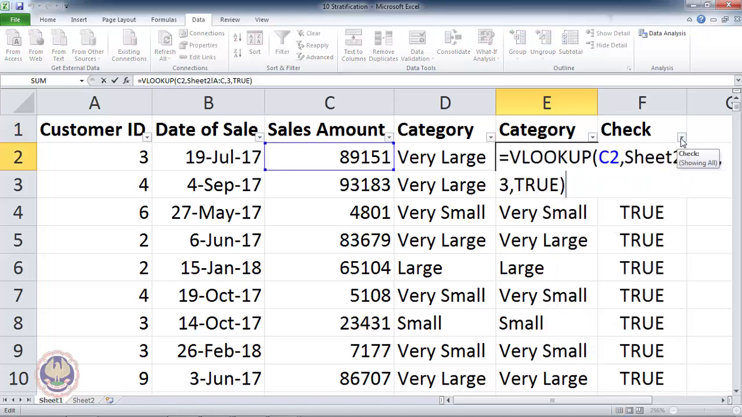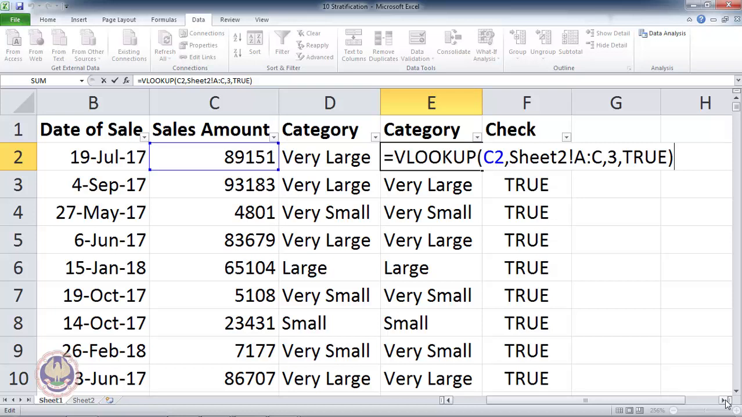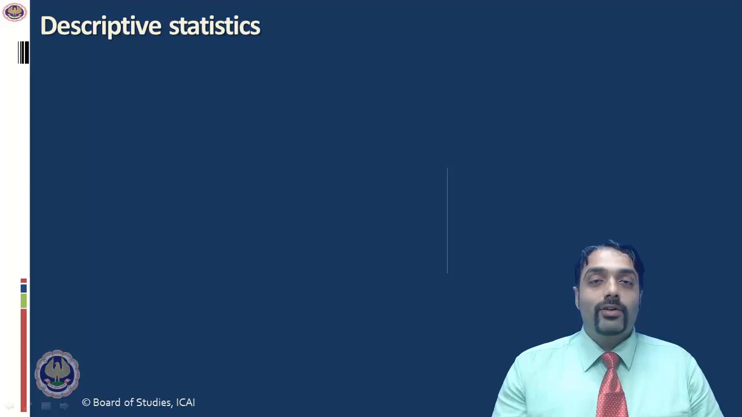So using a very simple formula, a single function, a formula as small as this, all I did was specify the range lookup as true. This is the most important part. The rest of the part is easy to follow. So in this manner, I can stratify my data, I can create strata, I can create groups, I can make categories, and then I can draw out samples from these categories. Let's look at the last case study for the day. It's descriptive statistics.